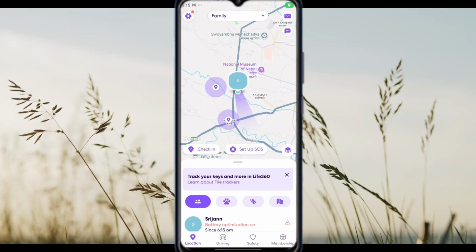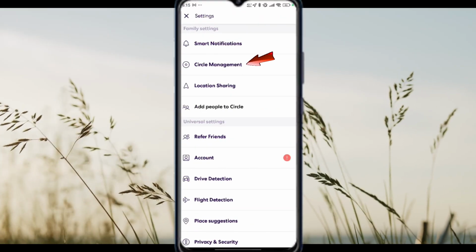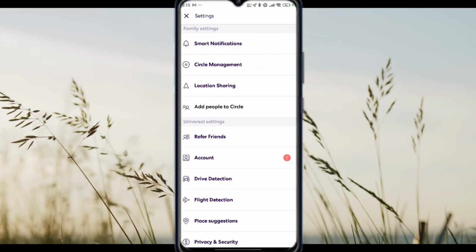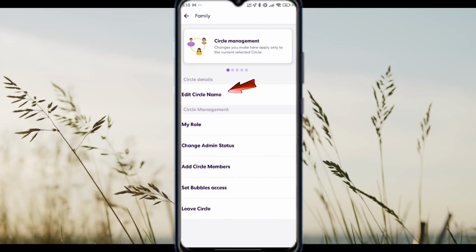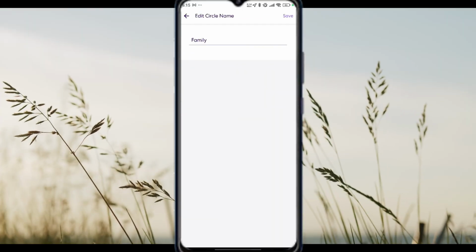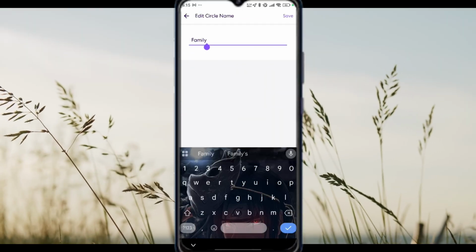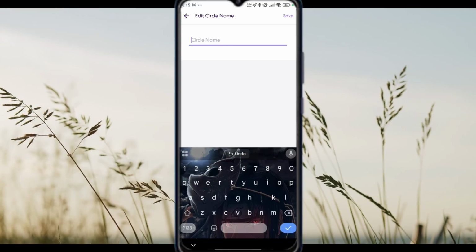Now go to settings and tap on your circle name at the top. Select circle management, then tap edit circle name. Now just type your new circle name, hit save, and you have rebranded your group name.